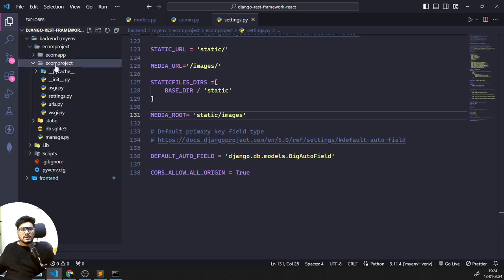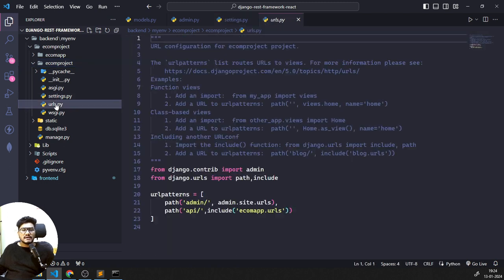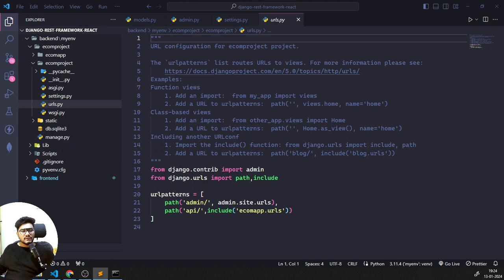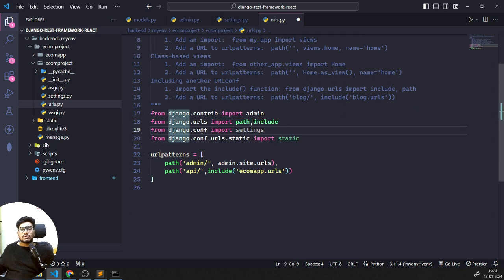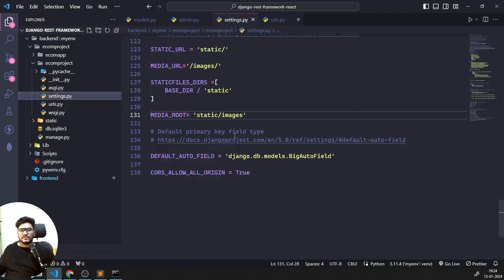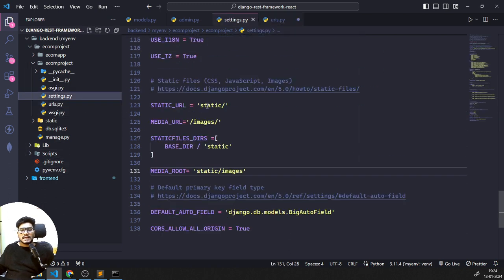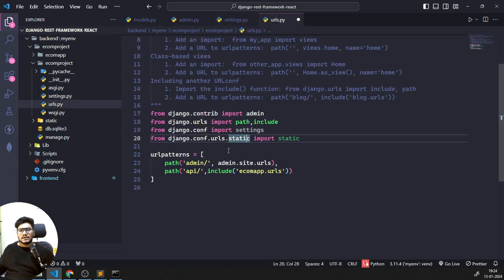Now coming back to your project, where you will have the settings.py file, you also have a urls file here, right? In this URL file, I'm going to import a few things. I'm going to import from django.conf the settings, and from django.conf.urls.static I'm going to import static. Whatever static data we have, I'm importing to our URLs.